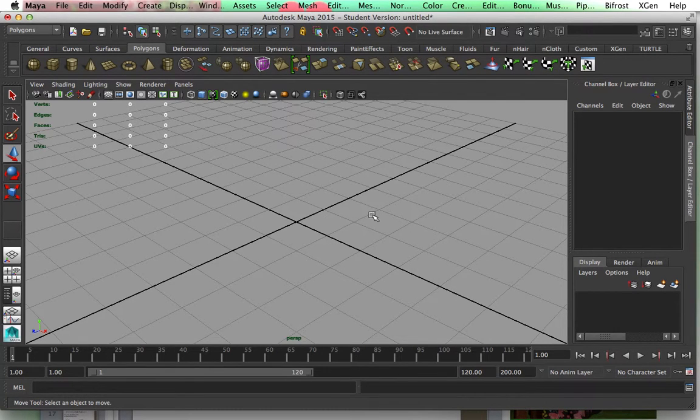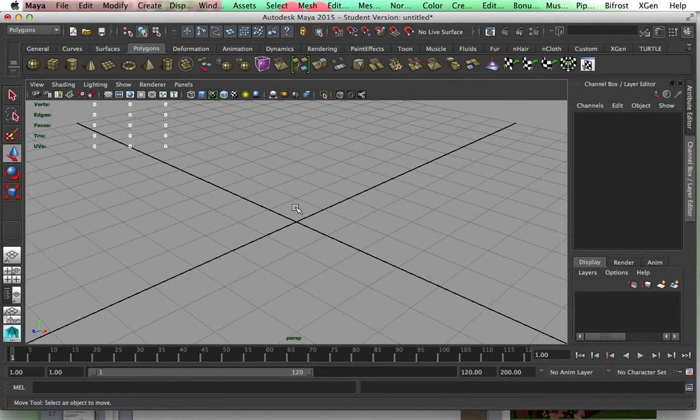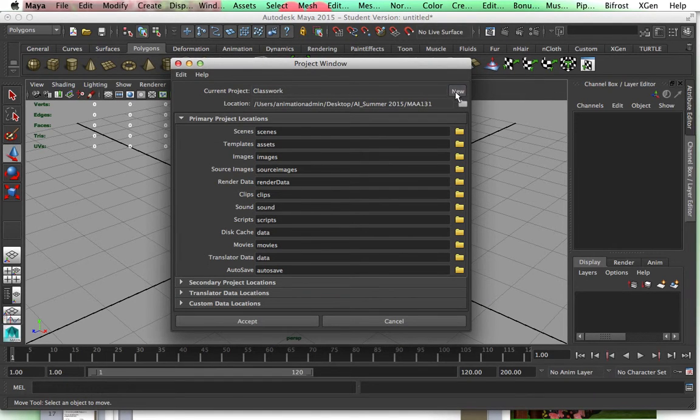I'm going to show you how to set up for your Maze project. The first thing you need to do is to create a new project. So go to File, Project Window, and you're going to click on New.